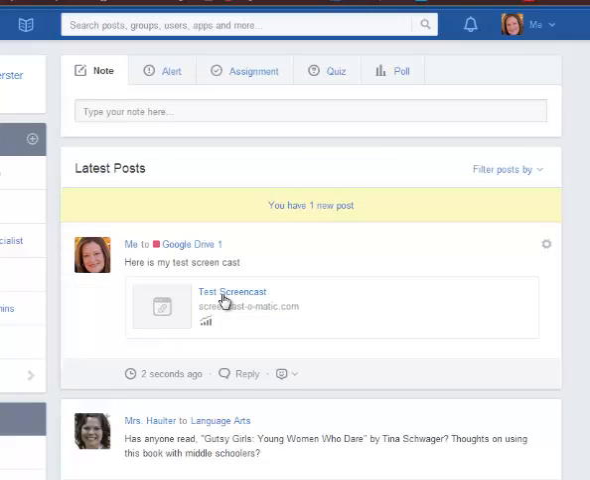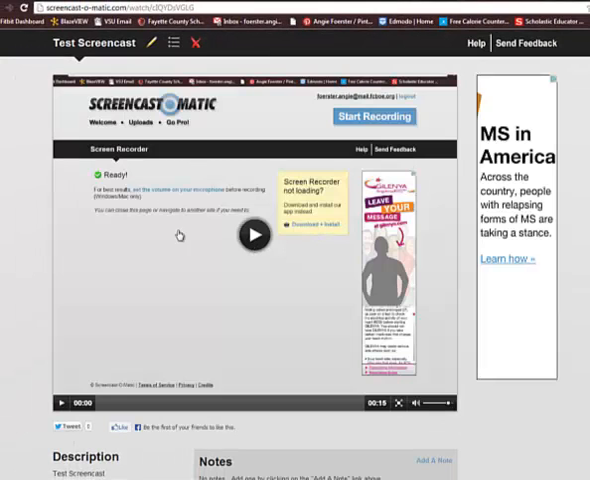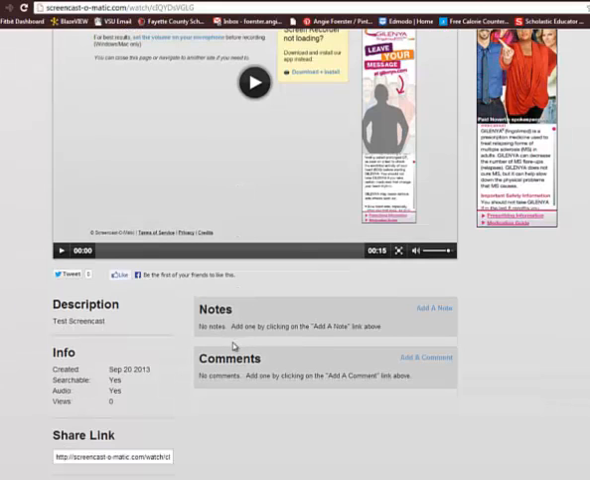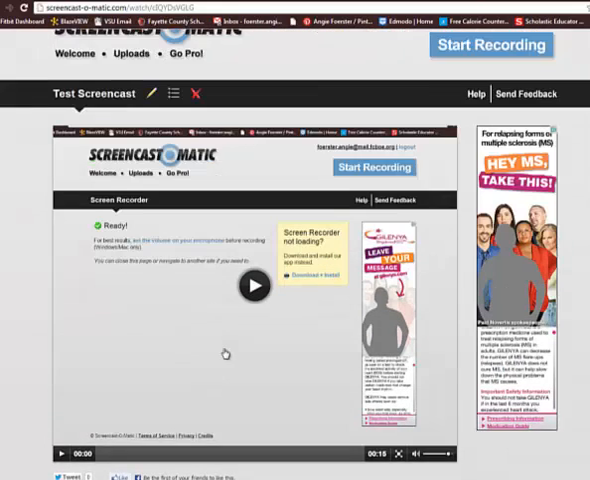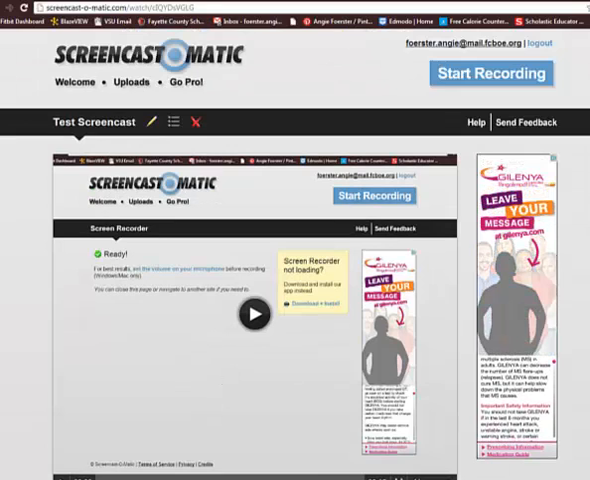And then you have your screencast that you've created for your students, and they can go in and watch what it is that you have done. And that is how you create a screencast on Screencast-o-matic. So go ahead and start making your screencasts now.